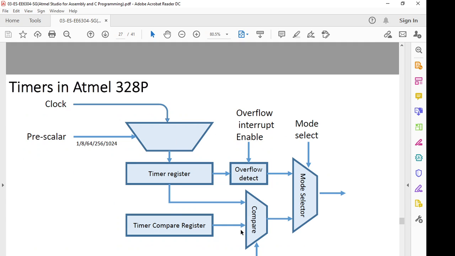So a timer in a block diagram is something like this. We have the main clock. The main clock is prescaled, that means the clock is divided and applied to the timer counter or the timer register. Based on the clock pulses submitted to the timer, it will keep on increasing its count. When it overflows, it can create an overflow interrupt if the overflow interrupt is enabled and the mode is selected as the overflow mode or the normal mode. Overflow mode is the normal mode.